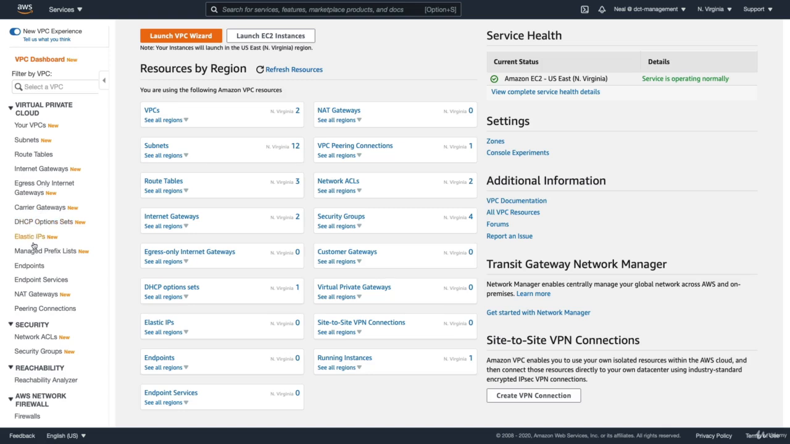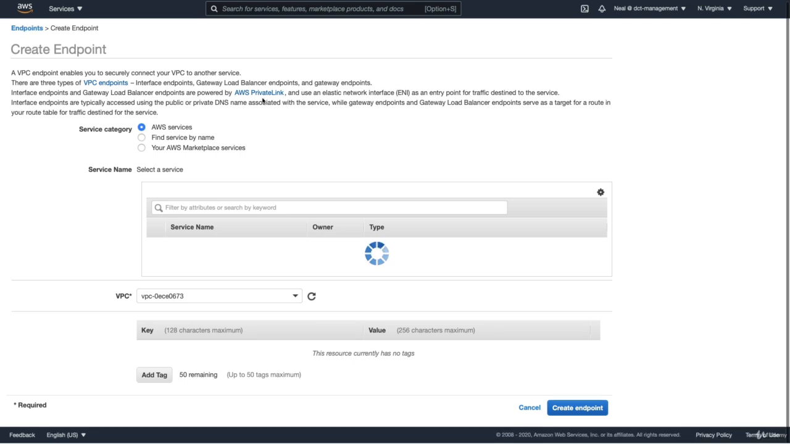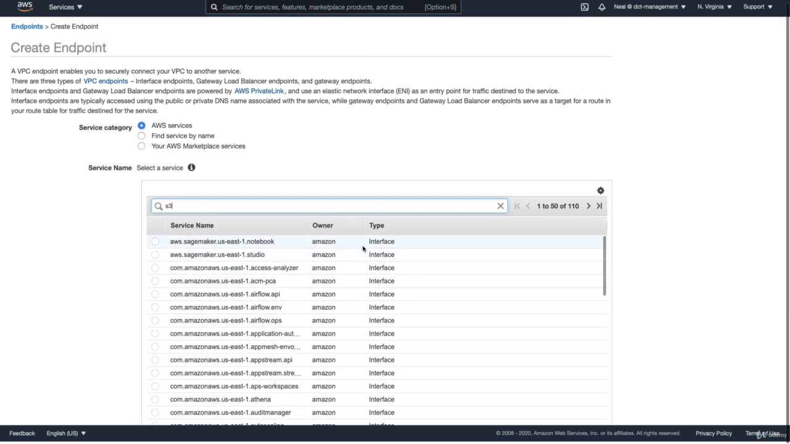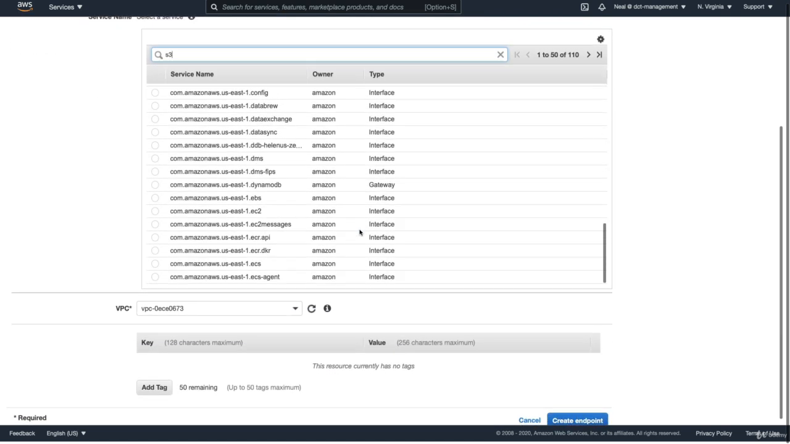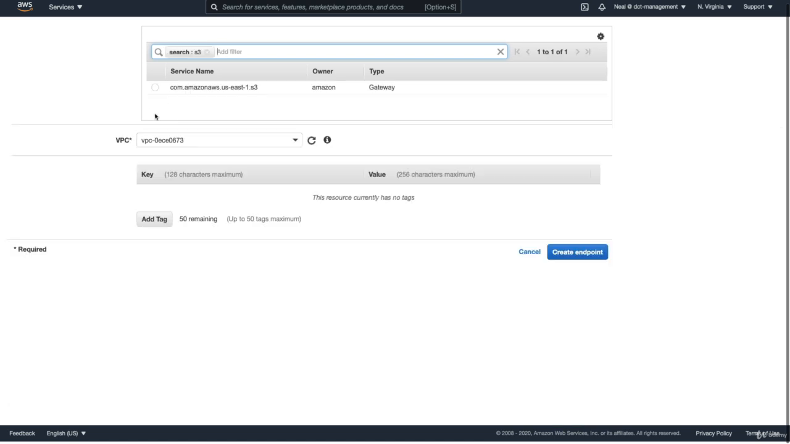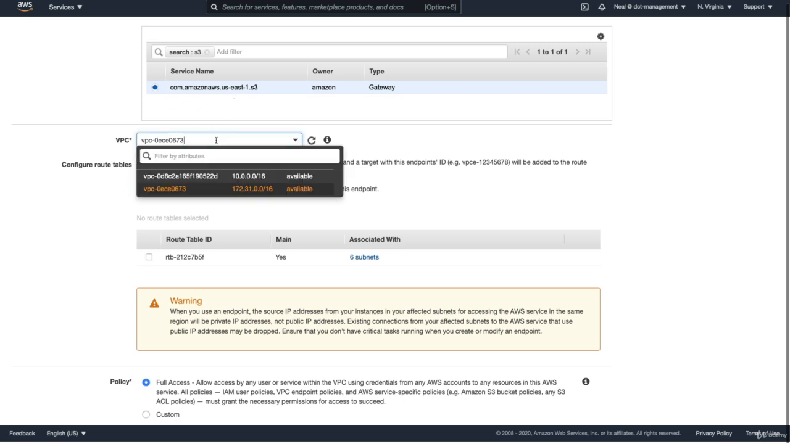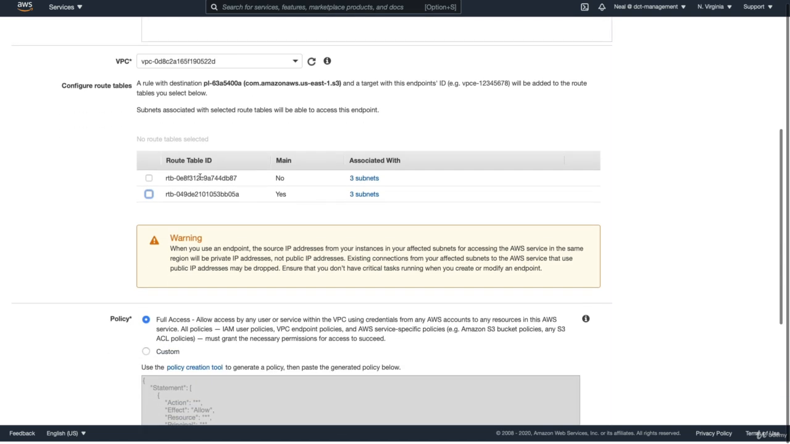So back in the VPC management console, we come down to endpoints on the left, choose create endpoint. You'll now see that you can see the services by name. I'm just going to type in S3. Now, in fact, before we hit search here, notice that we have interface endpoints for lots and lots of AWS services, but we only have gateway endpoints for 2. And you can find DynamoDB is right there. And if I just search, it will help me to find S3, which is what we want. So we've got S3 selected. We need to select the correct VPC, and then we need to choose the correct route table.